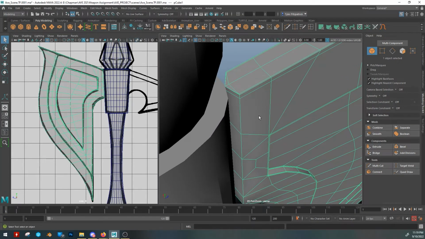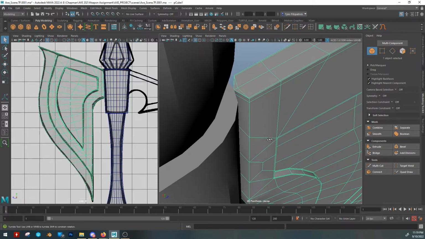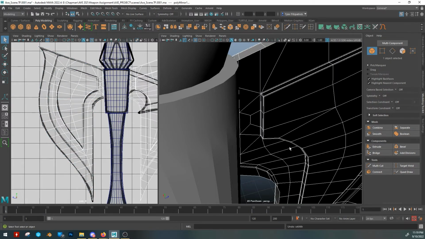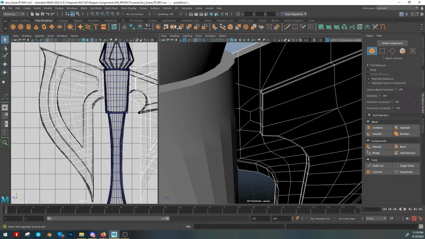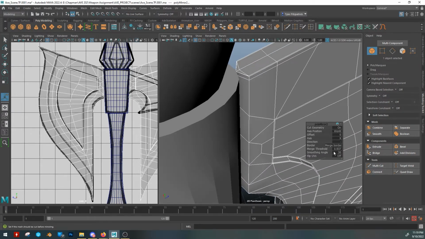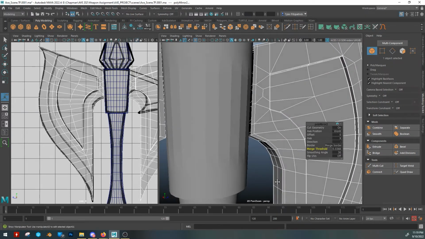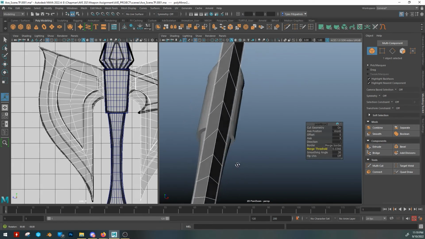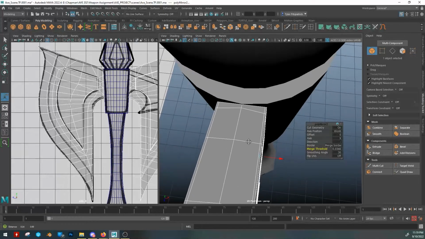Now, see, it did run into an issue here where it decided to close my hole on the back end. So I'm going to undo my mirror and try it again. This time, see, I have a merge threshold. Basically, with the merge threshold on, it will look for vertices that are close enough to each other within the threshold and snap them together. So I'm going to turn down the threshold, and bam. Like that, it selects my hole the way I want it, while merging everything else the way it should be.